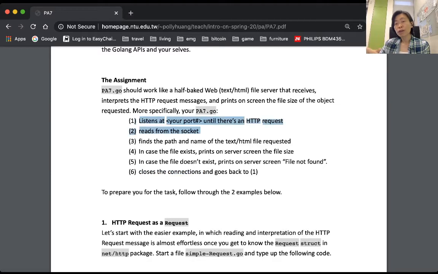So this server still needs to be a looping server. Whether you want it to do concurrency or not is your choice. All I'm asking you to do is to take one HTTP request at a time, look for the path and the file name in the HTTP request, and then check the file system whether the file exists or not. If it does, print the file size. If not, simply print file not found. And then go back to wait for another request.